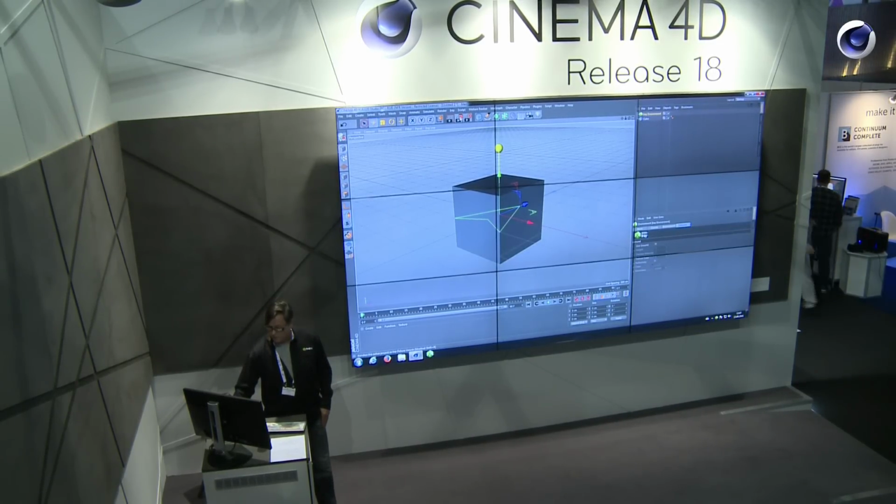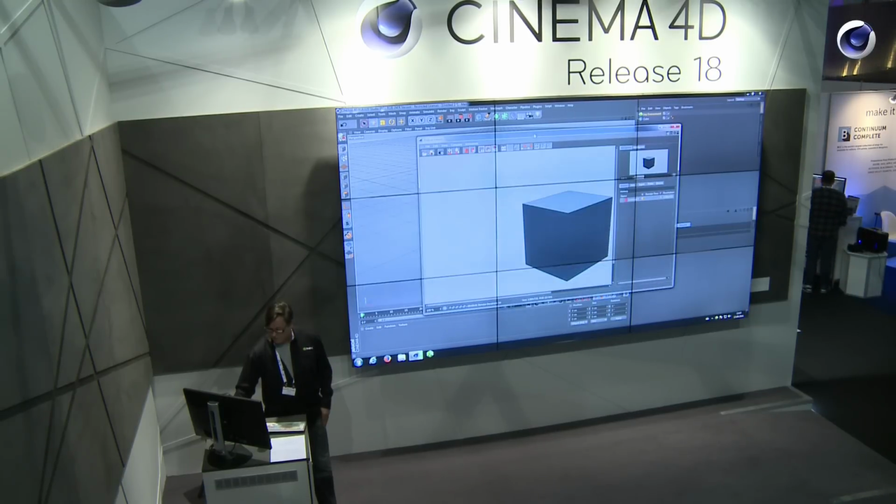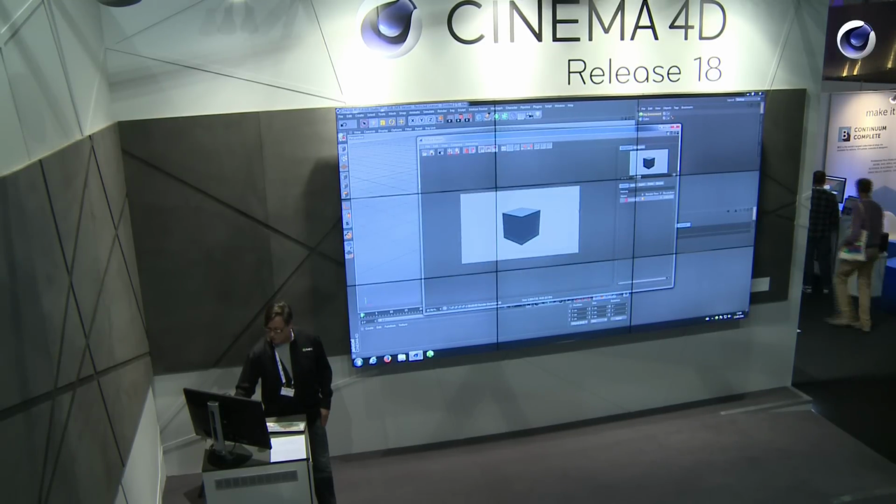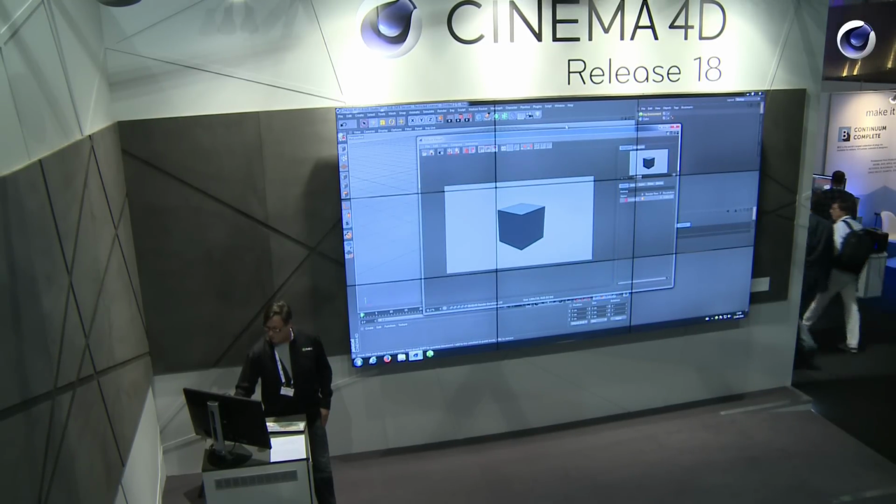Otherwise, let me just start with something. You create your object. You render with a picture viewer. That is your typical workflow in Cinema.